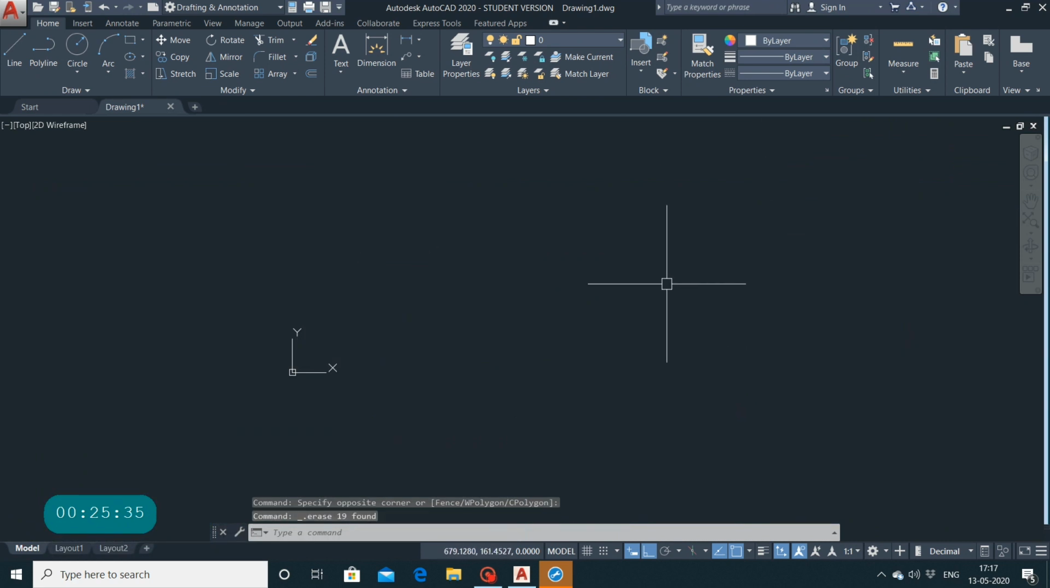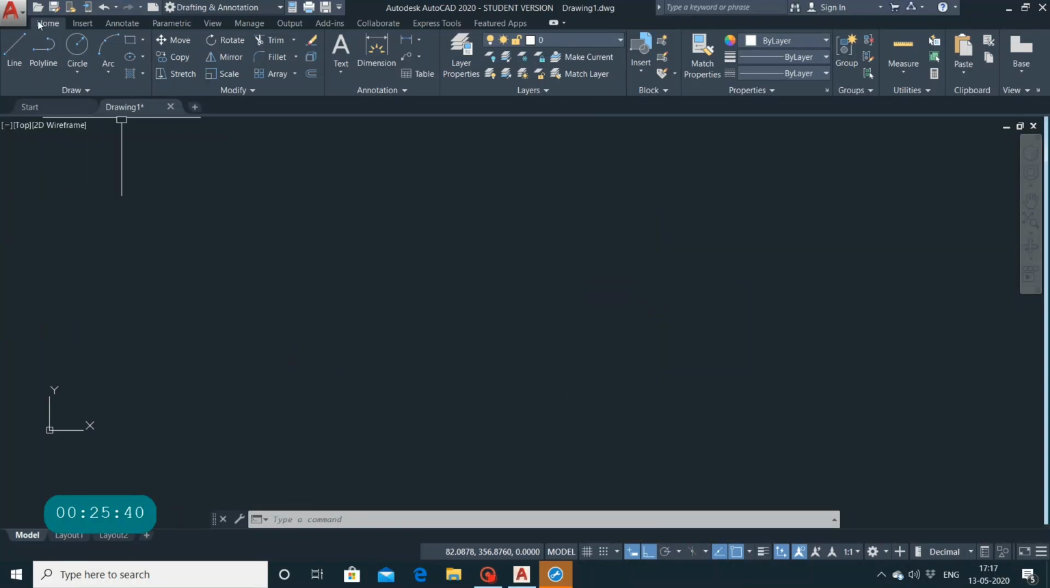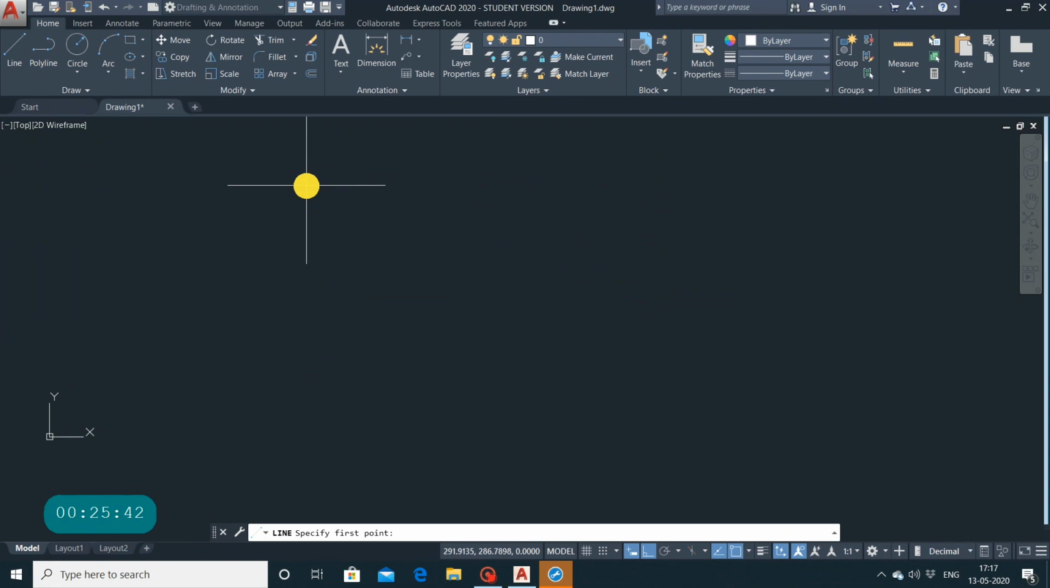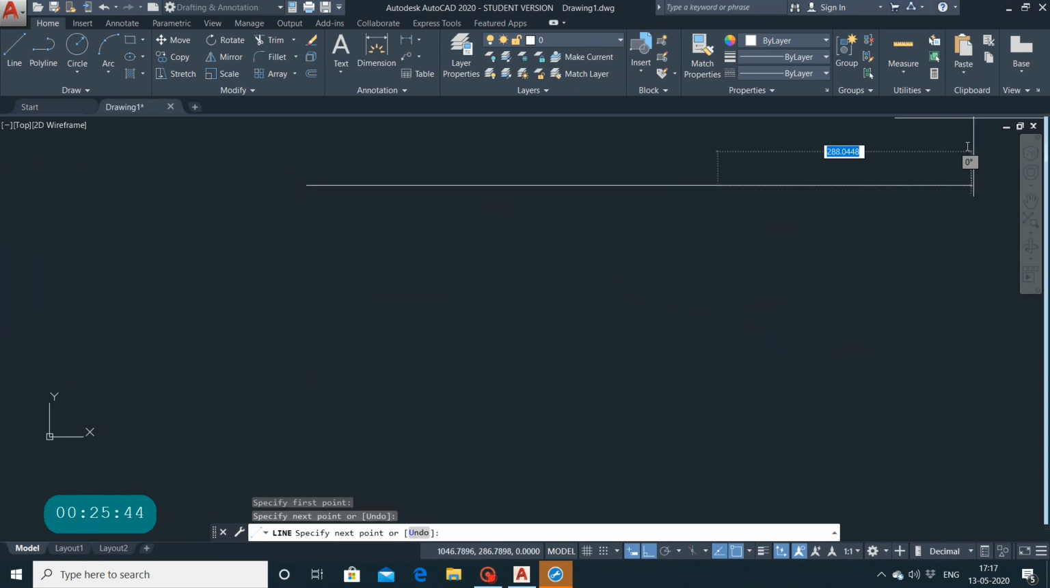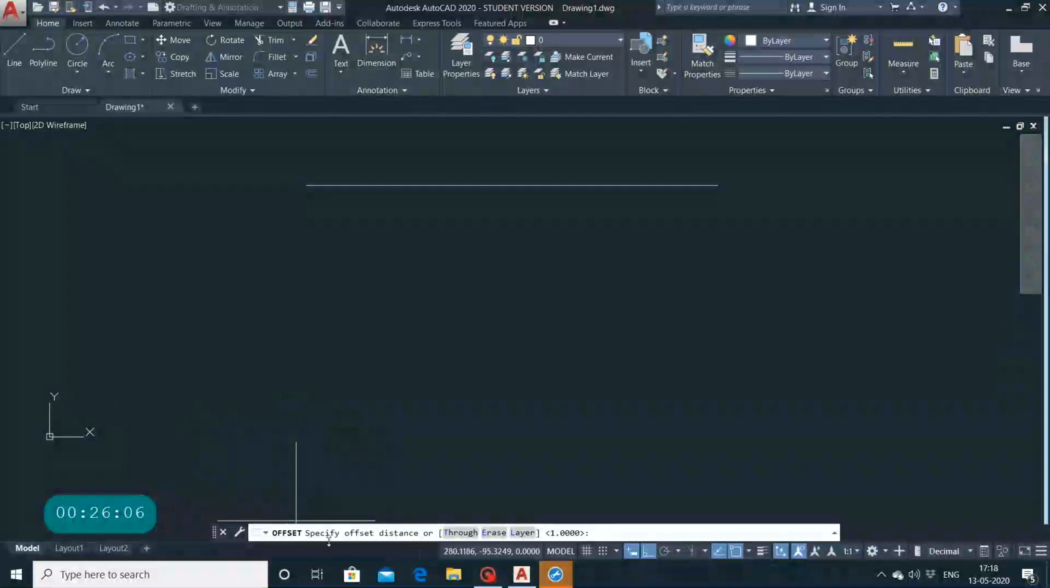Now moving on to the next, this is the offset. Now what is the offset? Sometimes you have to draw parallel things. Like I have drawn a line, I want 4 lines of this type at a distance of 10 from each other. So what will I do? If I use copy, it will be a more vast operation, because I have to give the base point, then I have to give the distance. So there is a simplified command called offset. You can click on this. This will firstly give you specify offset distance or through erase layer.